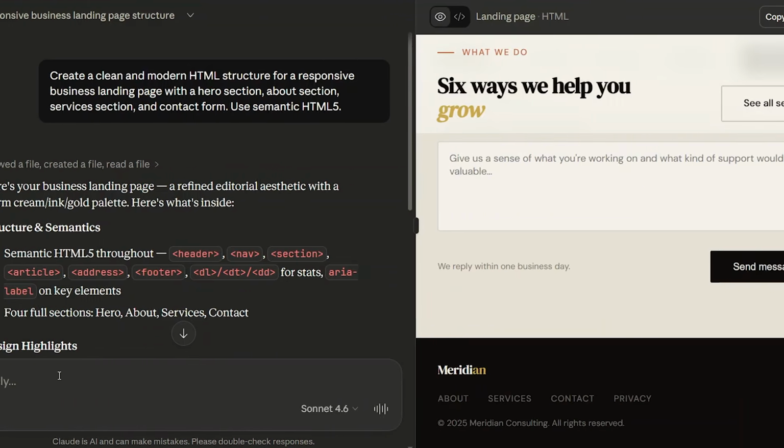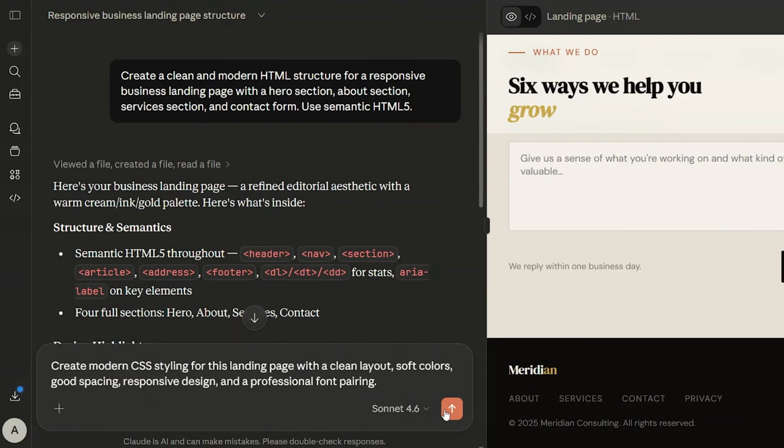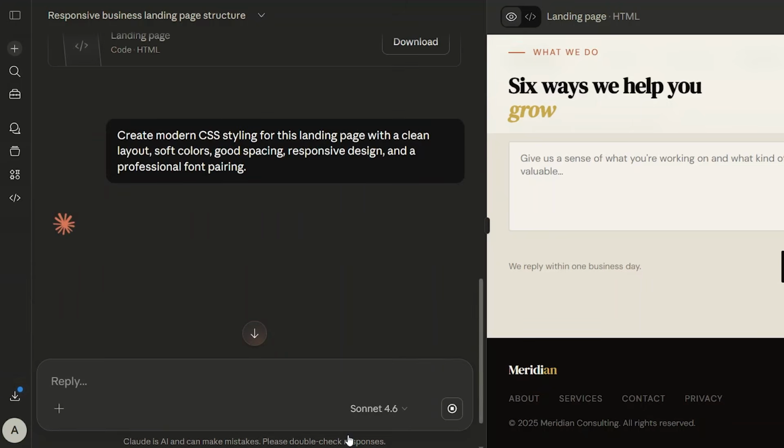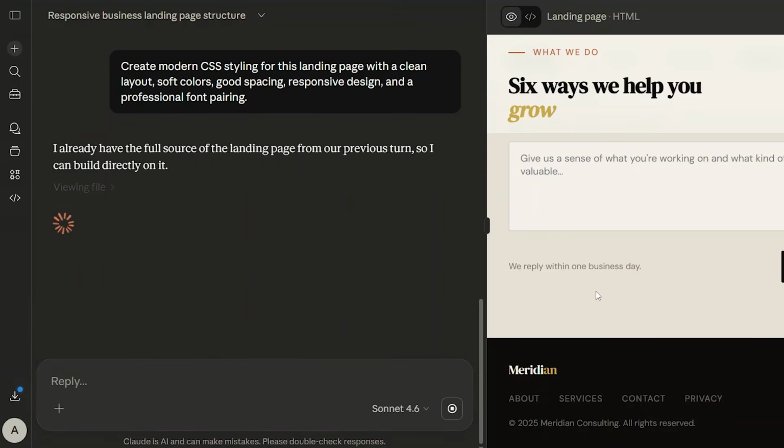So simply go back to the chat, simply paste in a prompt where you're asking Claude to create modern CSS styling for this landing page with a clean layout. Simply click on generate and it's going to start editing. Further here, you can also add more edits to it with a clear prompt.